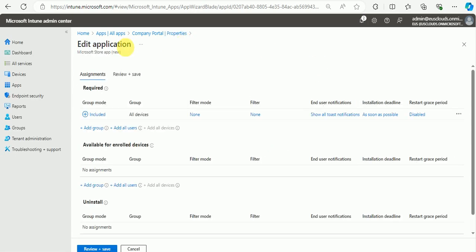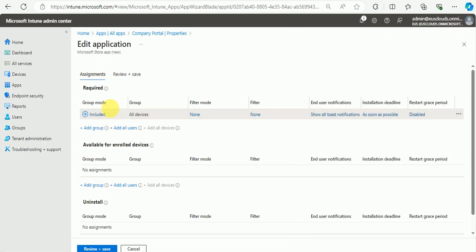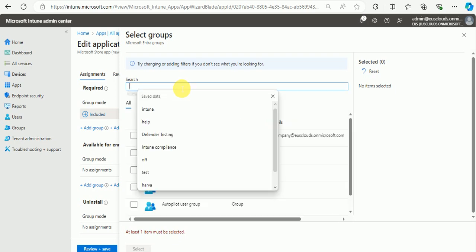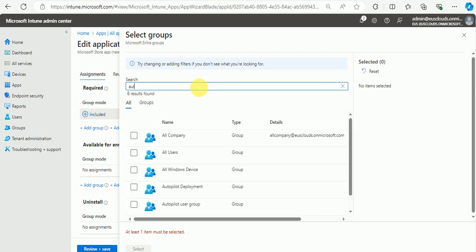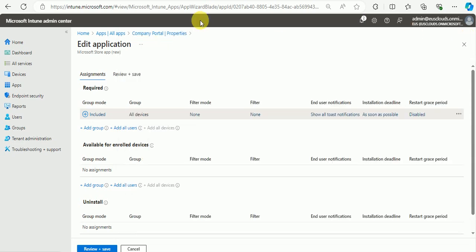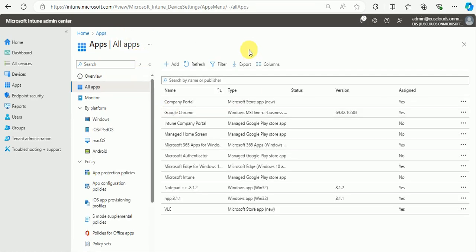One is either it should be a part of all users or all devices, or you can tag the group name, include, and add the group name for the autopilot that we created and added the user. This group you have to add. Don't deploy to the autopilot deployment. Two options. If any application is not part of any dynamic group, then the application won't deploy.